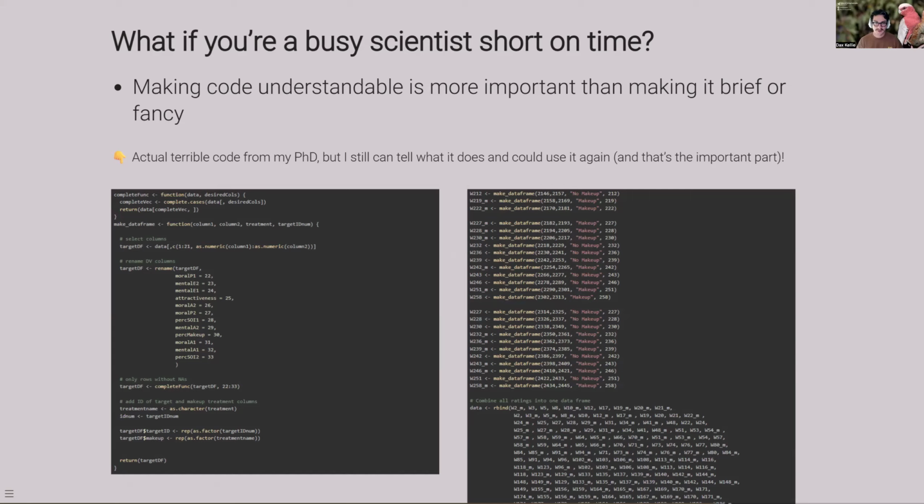On the left here is a function. Honestly, it looks pretty okay to grab what I needed. But on the right, I didn't know how to loop this because it was a bit bespoke. So I just ran it like 100 times and then I smushed everything together. And it's terrible, genuinely bad. But I guess the important part is that years later, I still can tell what this does. And I think I could probably use it again. And I think that's the point.